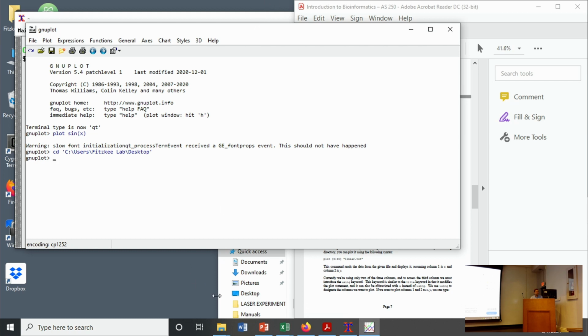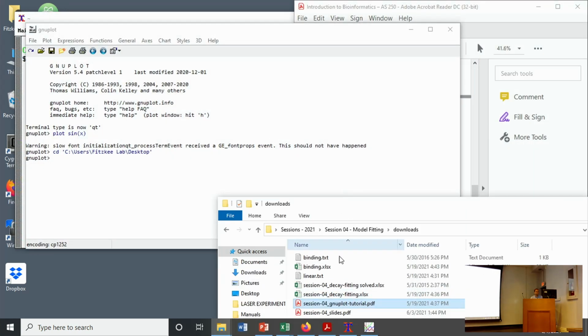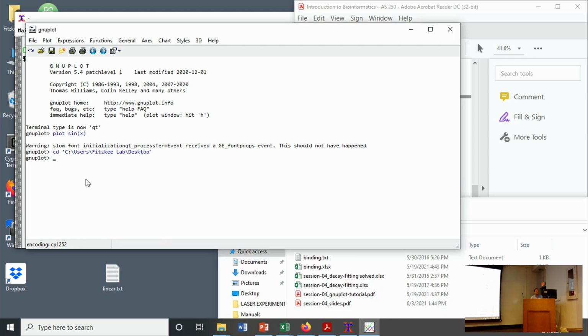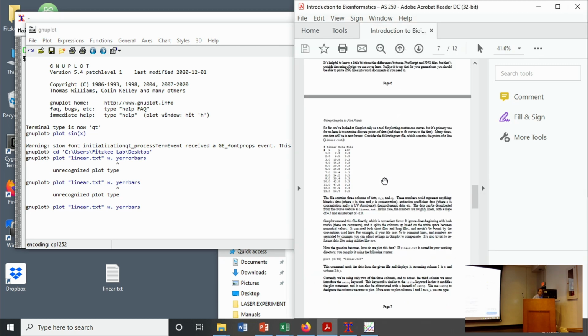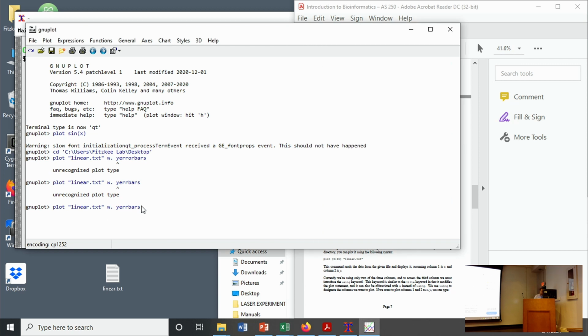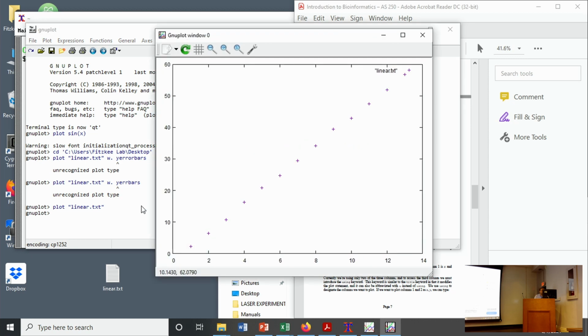And if you go to the website, you should be able to download, for example, the linear data. And so from within here, I can type plot linear.txt. The W stands for width, Y error bars. Oops. I thought that was how it worked. Well, let's try getting rid of that first. Okay, so that works.